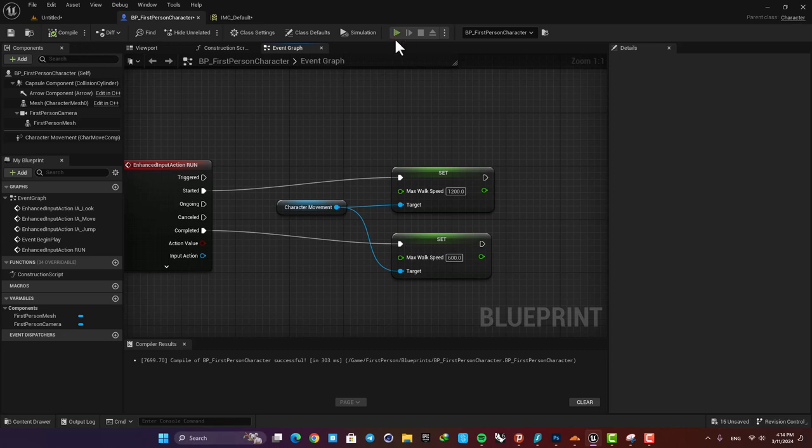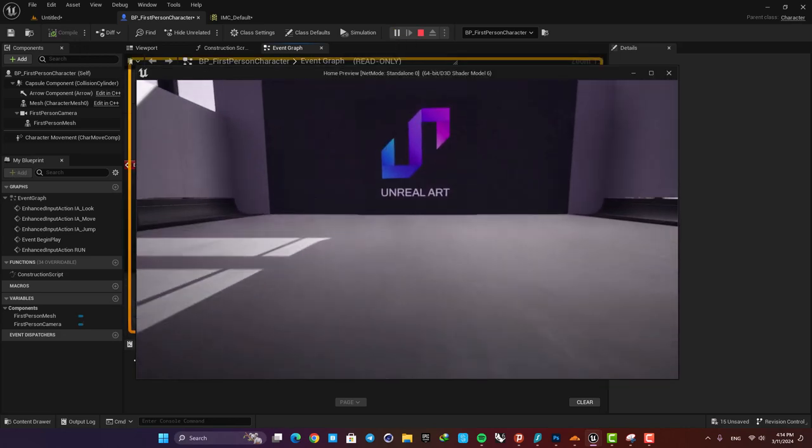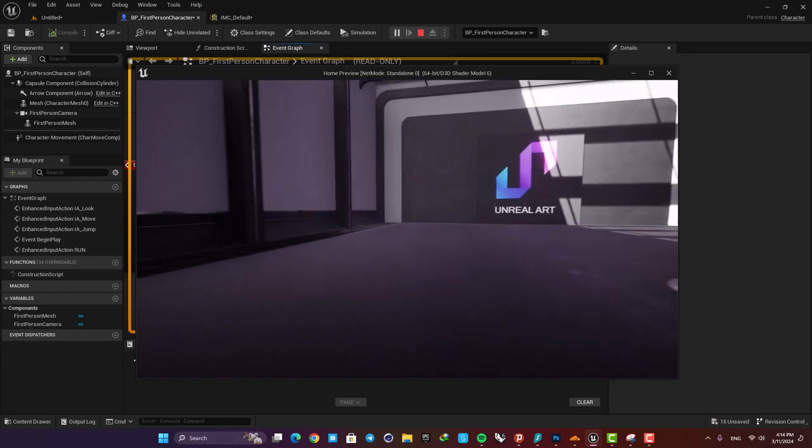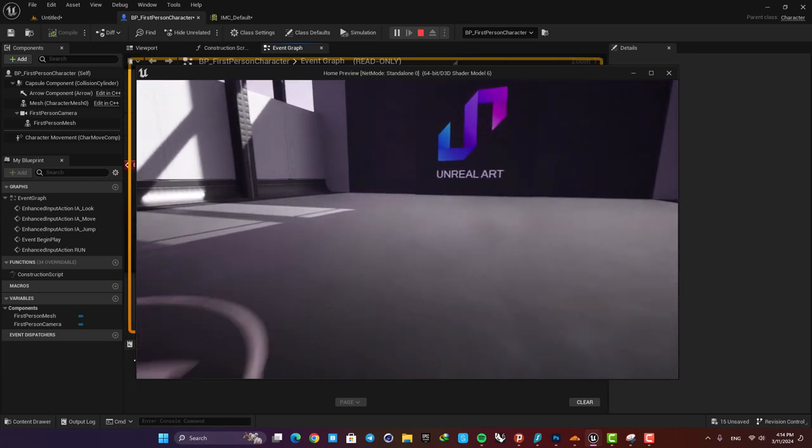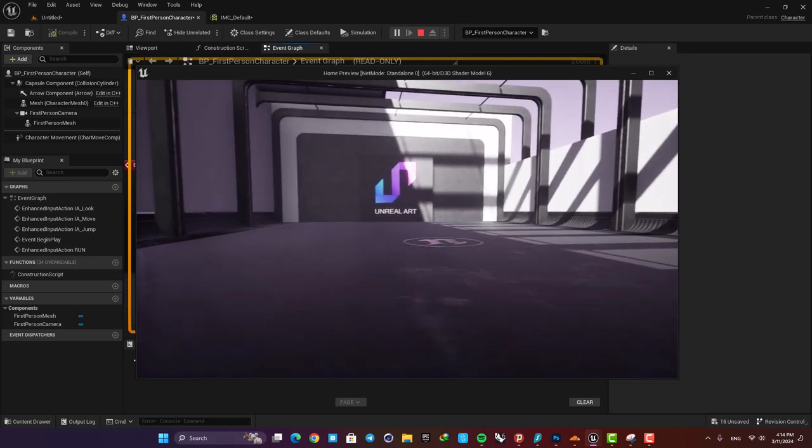This is how we can enable running for a first person character. As you can see, when I hold left shift, I'm able to run, and when I release it, I go back to the walking state.